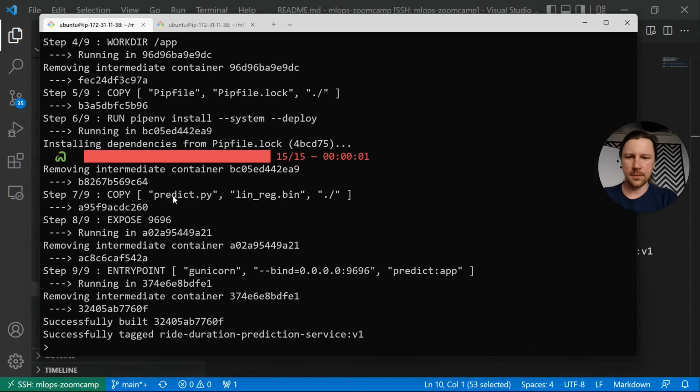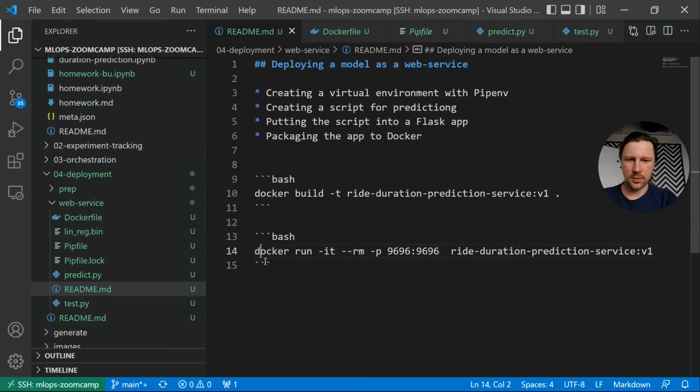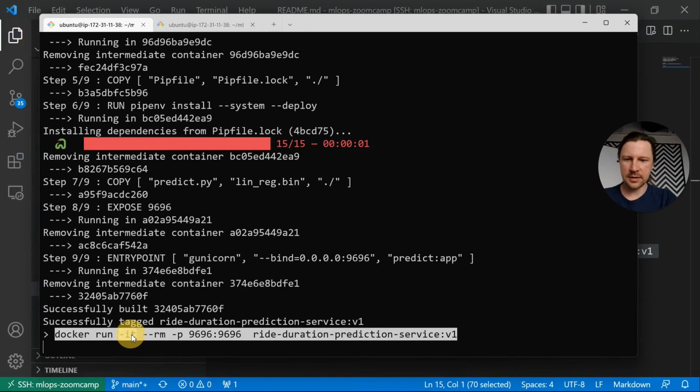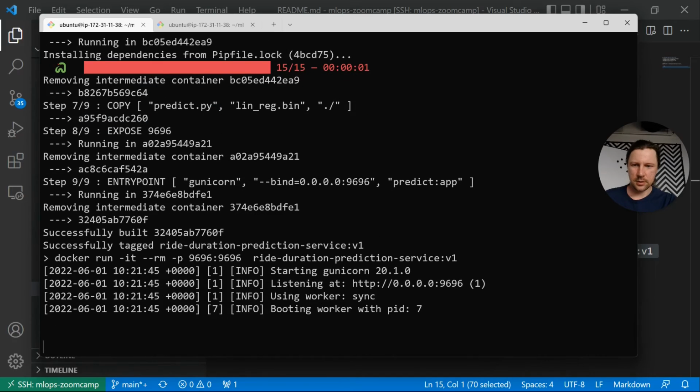Now we can test it. For testing it, I have another command. So here -it means that we want to run it in interactive mode. So then we can exit this by pressing Ctrl+C. Then --rm means that we should remove the container after we are done with this. And this -p means that we need to map port 9696 on the host machine to the port 9696 on the container. So then we can use localhost for sending the requests. And this is actually the name of the image we want to test.